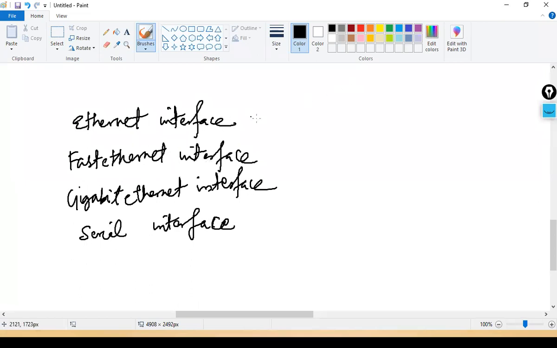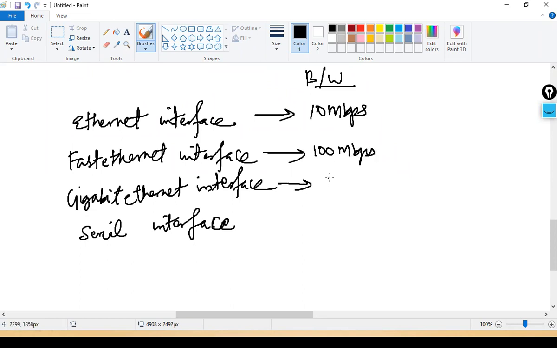Now, the Ethernet interface has a bandwidth of 10 Mbps, Fast Ethernet has a bandwidth of 100 Mbps, and Gigabit Ethernet has a bandwidth of 1 Gbps. It's not 1024, it is 1000. Now the serial interface: there are different types of serial interfaces, and the base bandwidth is 1.544 Mbps.